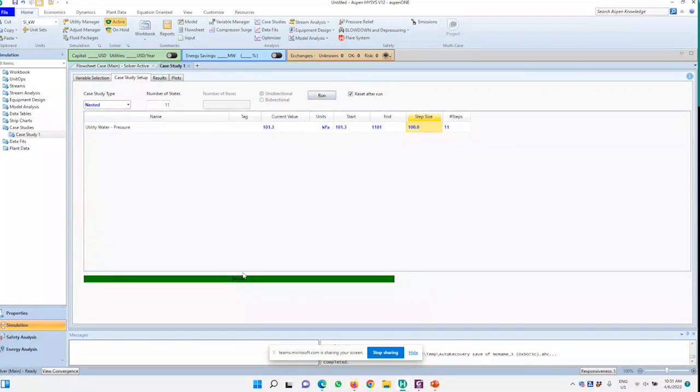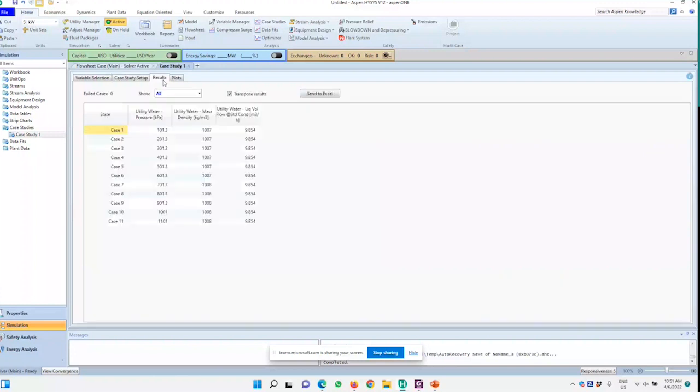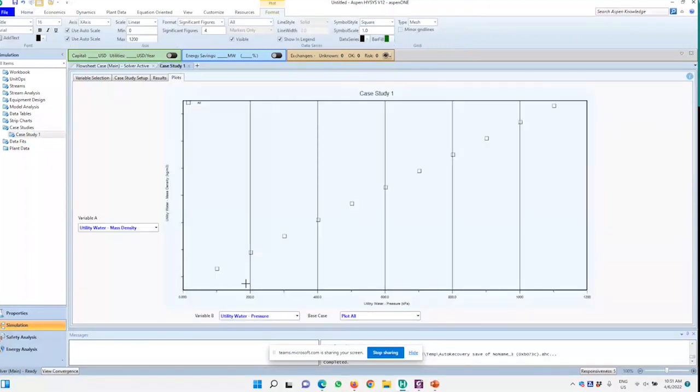So the status shows success. We look at the result. So this is the density at the 11 different cases. This is a flow rate. And then I can also click on plot. So I can choose the variables on the plot. So I'm going to choose pressure as the x-axis, and then the utility mass density as the y-axis.